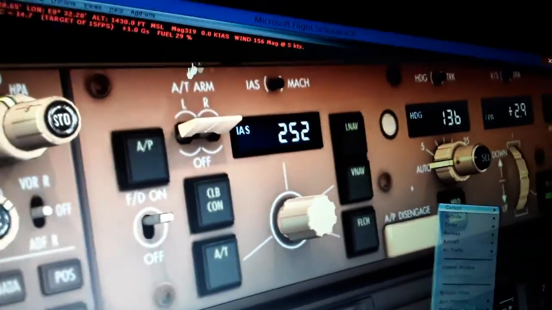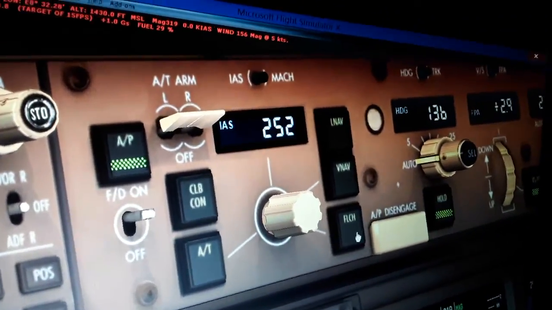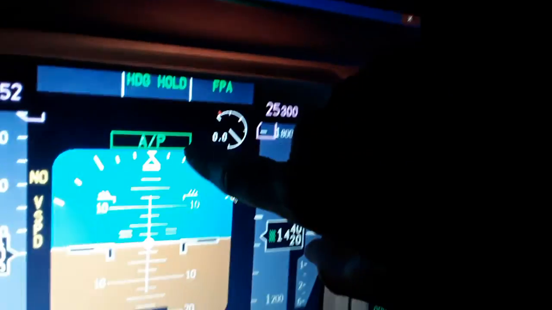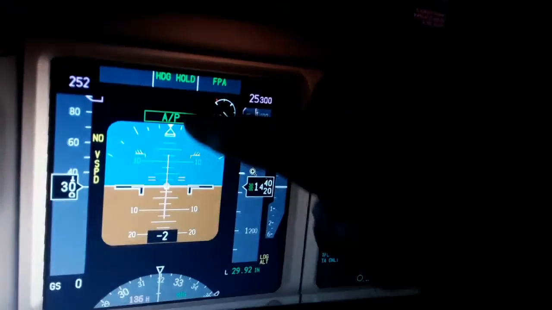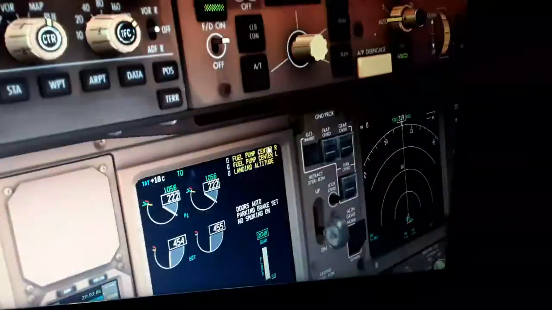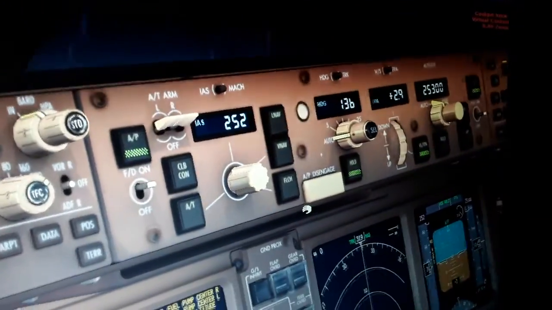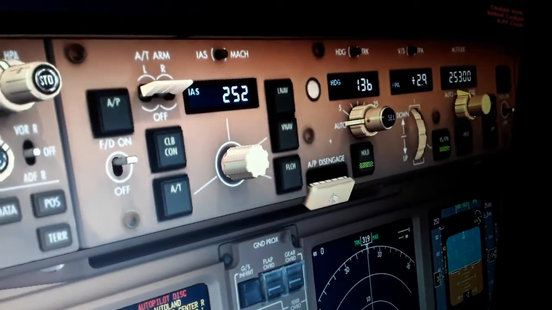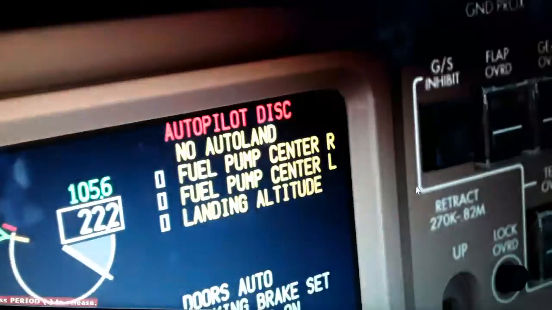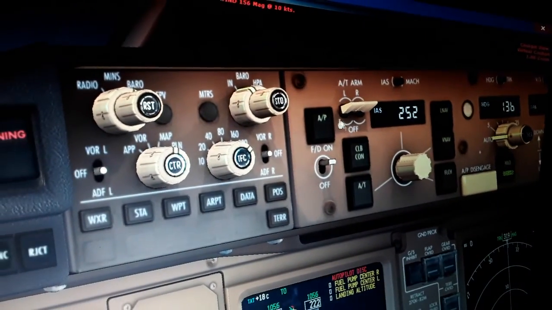So we can engage the autopilot now. You will see the autopilot engaged here, displayed with AP. Autopilot is on in the primary flight display, the AP. So I can come here and disengage this. You will see the autopilot disconnect here, and the warning. So if I re-engage this, it will cancel the warning.